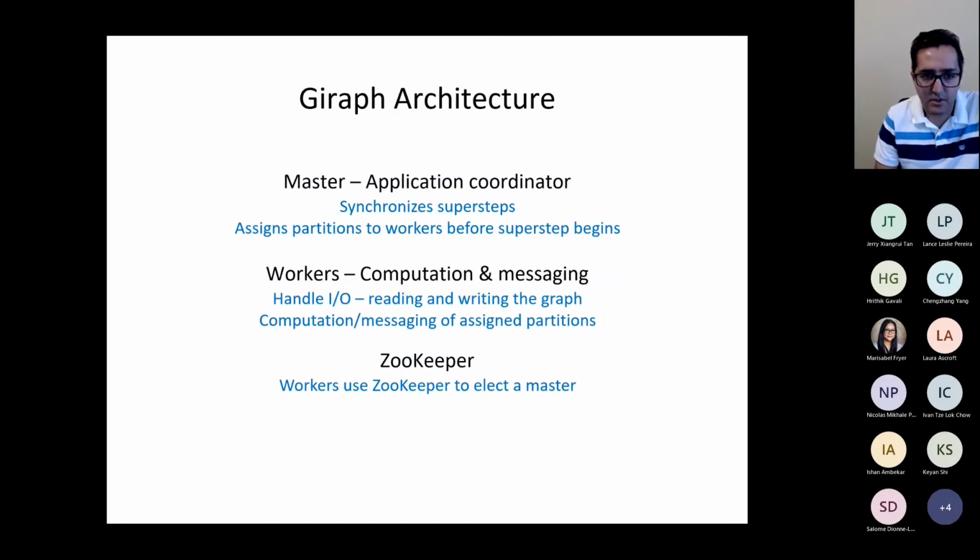So the Giraph architecture is like this. It has a master node and a bunch of worker nodes. So the master takes care of synchronization. We told you about the barrier. So that's the master node that takes care of this. It makes sure that workers don't jump to the next state until everybody is done. And it assigns partitions to workers before the first superstep. What workers do, they perform computation and message passing, all of that.